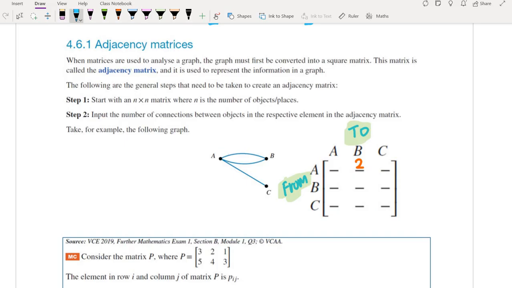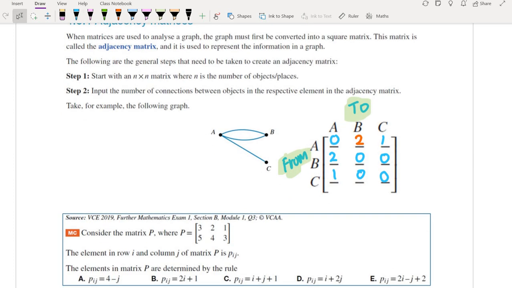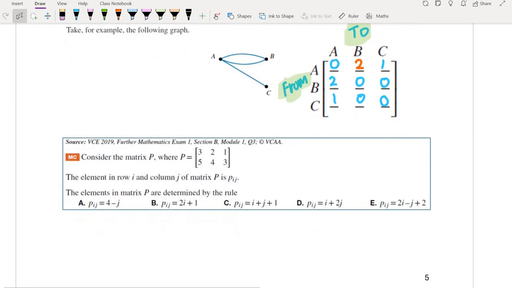So let's fill in the rest. There are no ways to go from A to A. If there was, there would be a loop like this one, but there isn't one in this case, so it's 0. And then B to A, you can see there are 2 ways, so it's 2 there. And then I'll get you to pause the video and fill in the rest. So pause now. Alright, hopefully this is what you've got, matching the numbers that I have here.